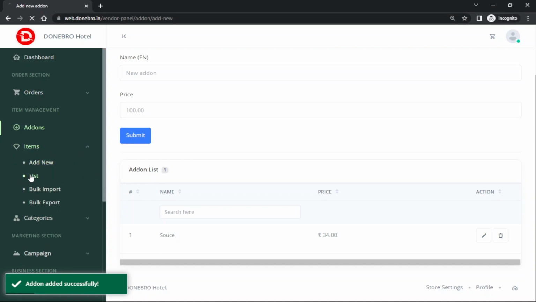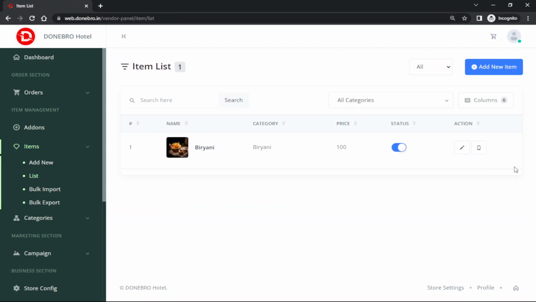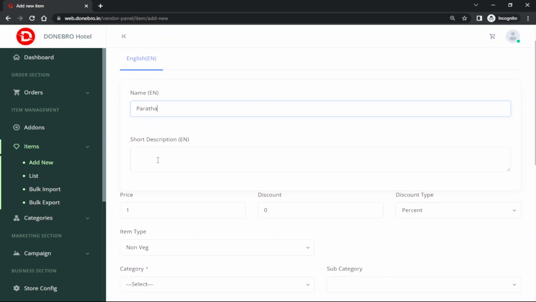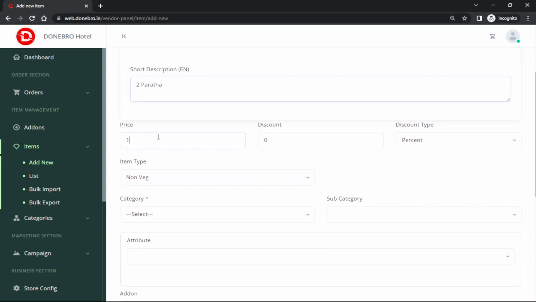Now coming on to your items. Over here, if you click on list, you will find all the items that are listed right now. We have just the biryani, I'm sure, but you will have 40, 50, 60 options there. Now to add an item, you simply need to click on add new and mention your item name, that is paratha, and give a short description, like what the paratha is made of. You can just write your description and mention your price. For example, it is 145 and you want to give them a 15% discount.